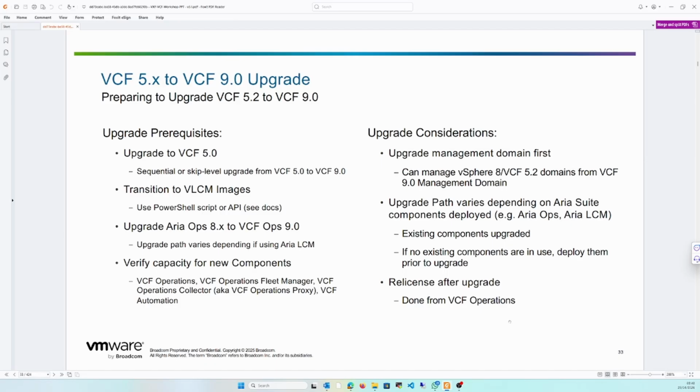So there are prerequisites while upgrading from VCF 5.2 to VCF 9. Upgrade to VCF 5.x sequentially or skip-level from VCF 5 to VCF 9. Transition to vLCM image. Use PowerShell script or API. Upgrade Aria Ops 8.x to VCF Ops 9. Upgrade pathways depend on whether we are using Aria LCM. Verify capacity for each component: VCF Operations Fleet Manager, VCF Operations collector, aka VCF Operations proxy, and VCF Automation.